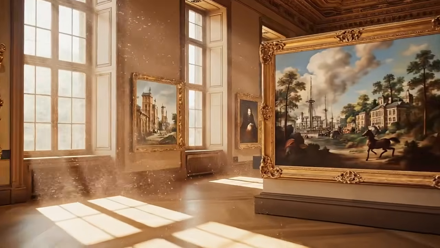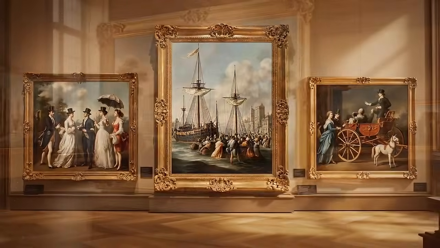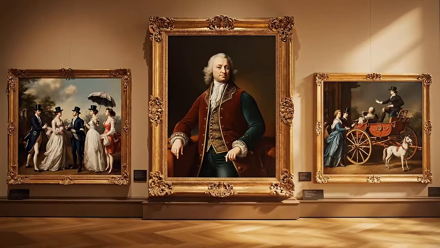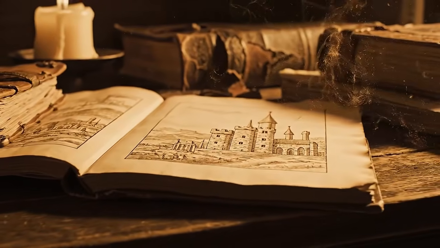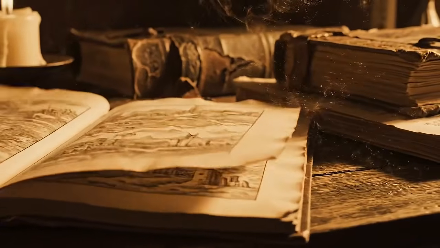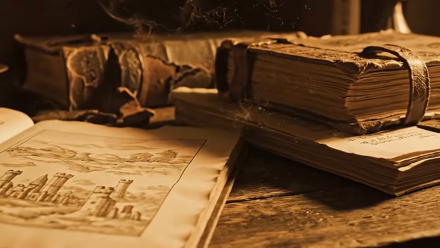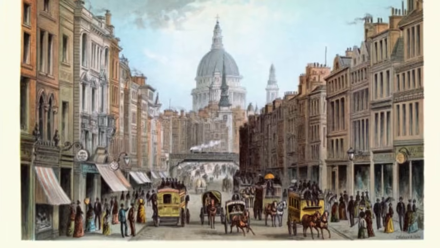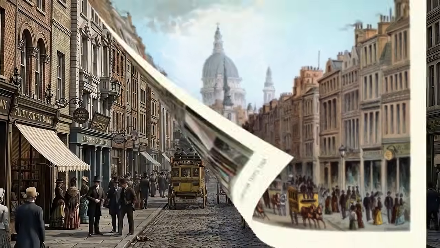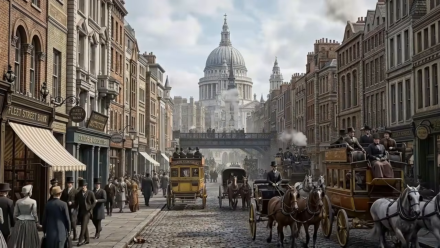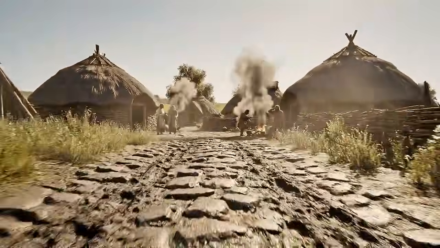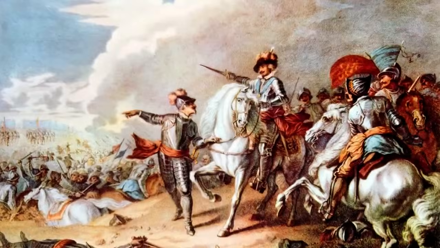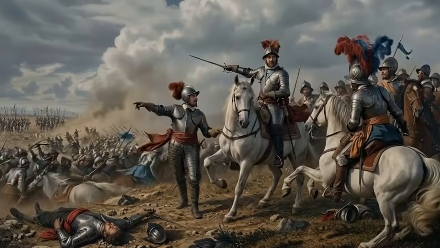For centuries, we've had to imagine what those earlier versions of Britain actually looked like. Artist sketches, faded engravings, descriptions in dusty journals. But now, using AI trained on historical imagery, we can take those original drawings and paintings and see them as they might have appeared in real life. The mud-caked Roman roads, the smoke rising from Saxon villages, the charge of cavalry at Naseby.